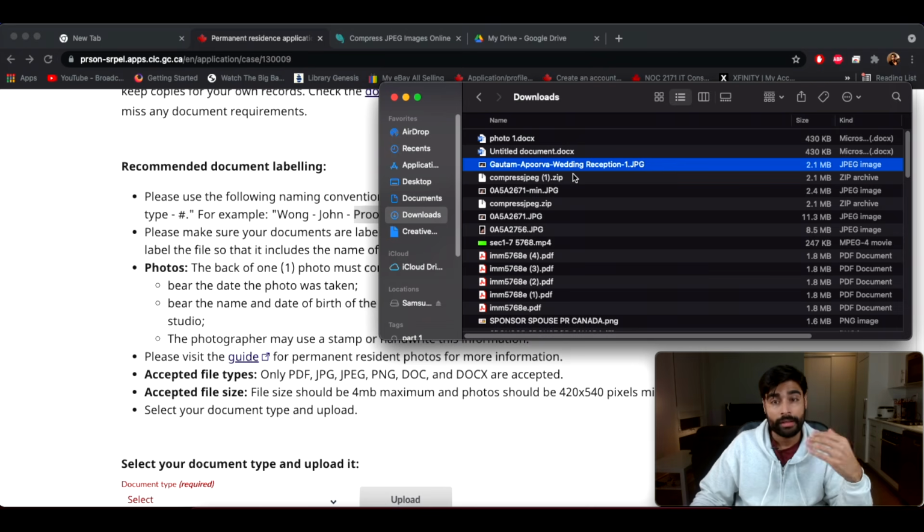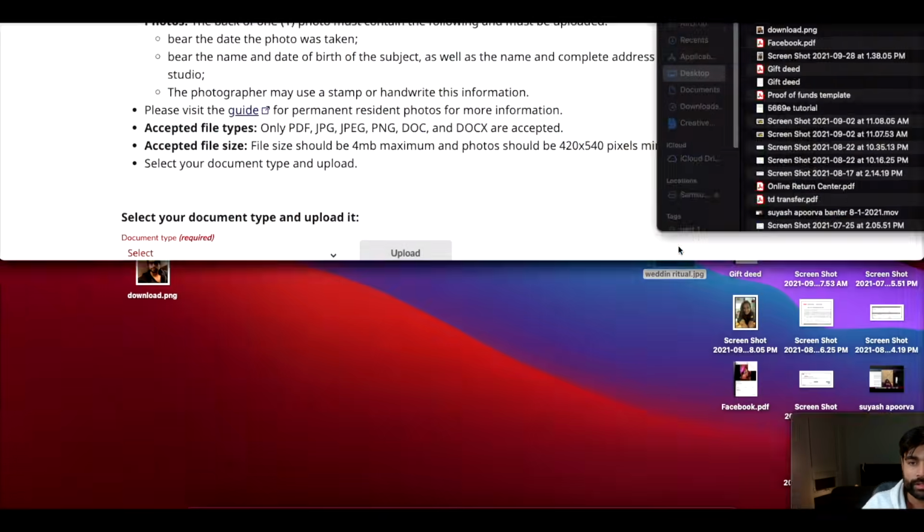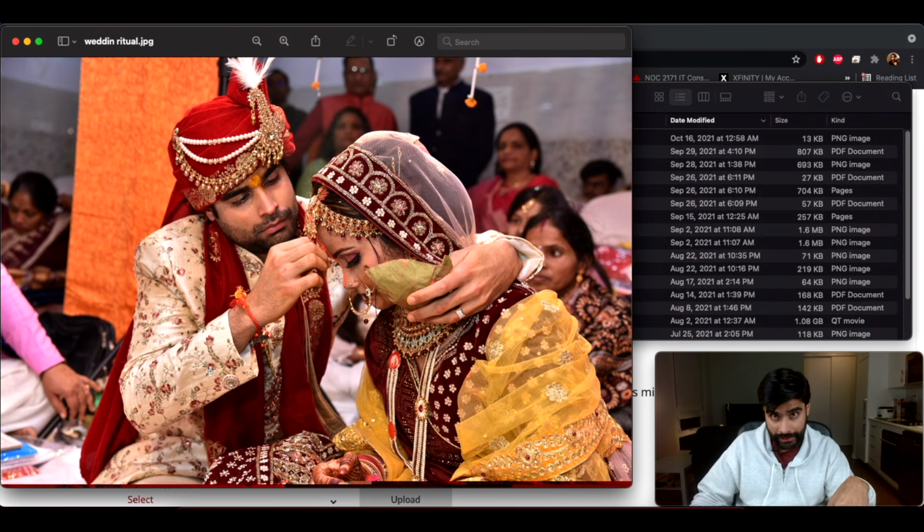All right. Now, this is just one type of photos. Let's say I wanted to upload engagement photos or wedding ritual photos also. So if I open this photo, this is the wedding ritual photo. Again, I will have to provide context either inside the photo or using the Word document Google Doc method that we just saw earlier. Once I have all that prepared, I check the size, it's less than 4, and then I label it.